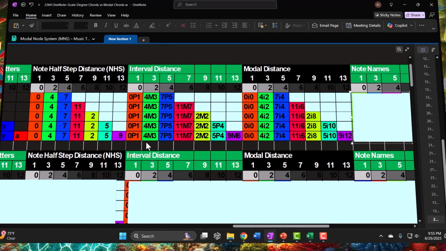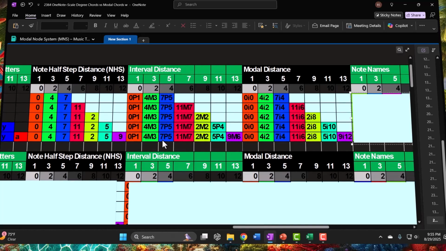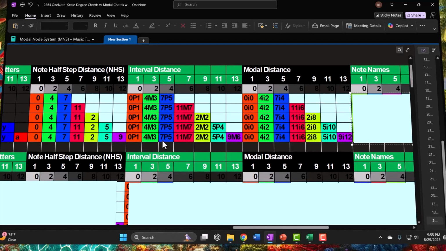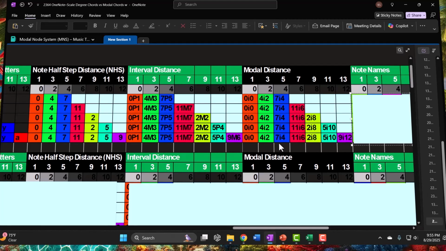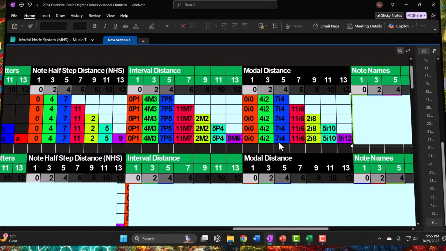So we can call that whatever you want to call it. We can call it a 7-note up perfect fifth. It's still azure because it's 7 notes up. We can call it a 7-note up from the Ionian node 4 modal half steps. It's still azure because it's 7 notes up.